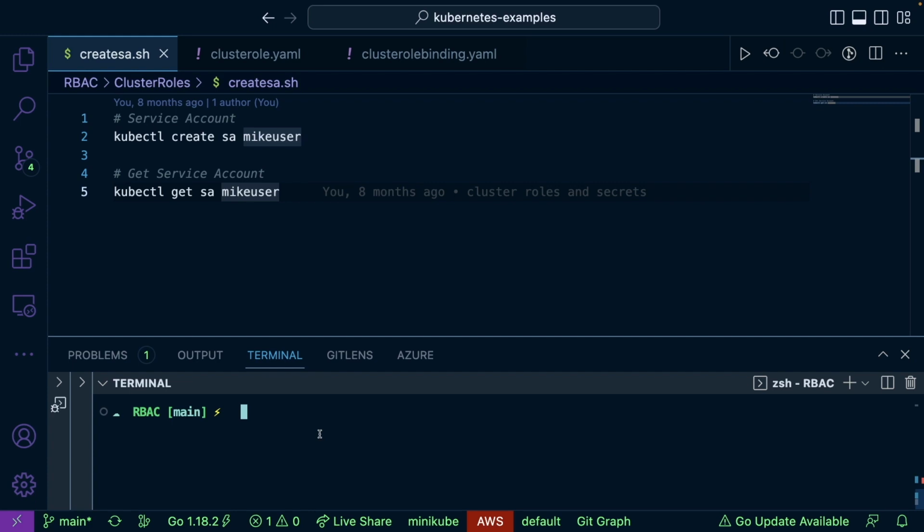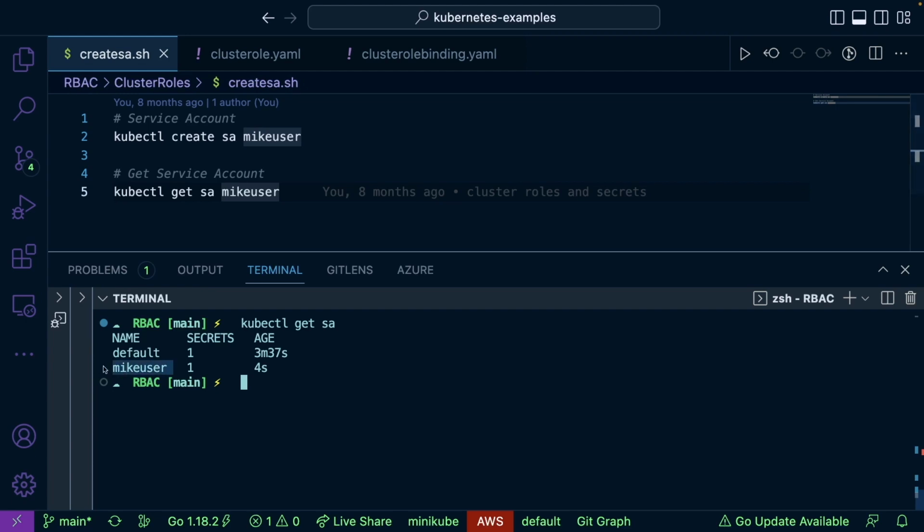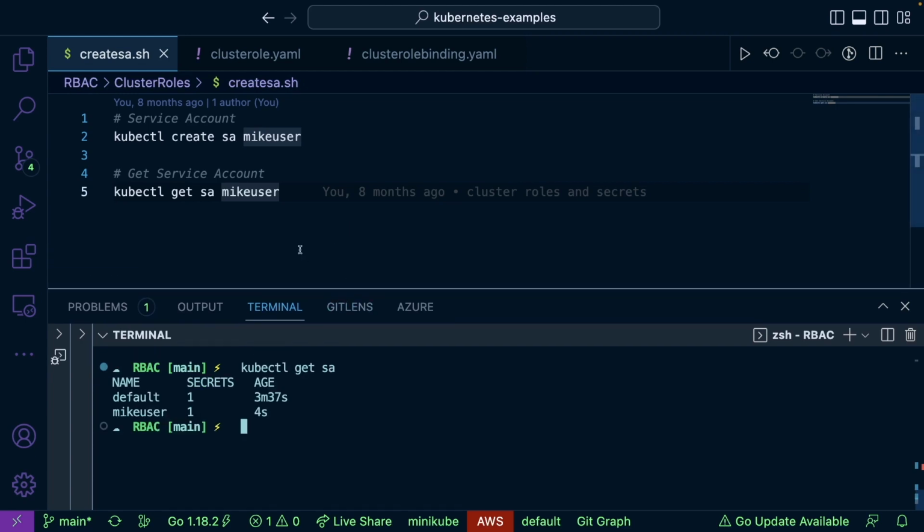So first things first, I'm going to create a new service account. I'm going to say kubectl create SA, which is short for service account. I could also type out service account if I wanted to. Totally up to you. Mike user. Then I'm going to run kubectl get SA, and we can see the Mike user exists. Now I need to give the Mike user service account some type of permissions, because without those permissions, it can't really do much of anything.